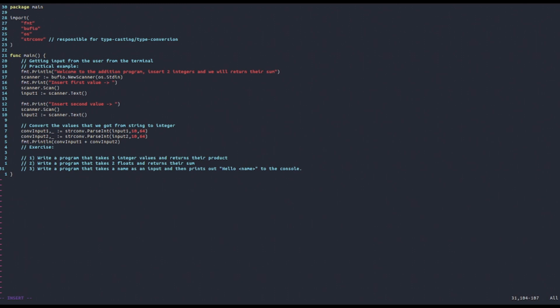So with this said, I think we also said enough about user input, and in the next video we'll start looking at comparison operators as well as logical operators.